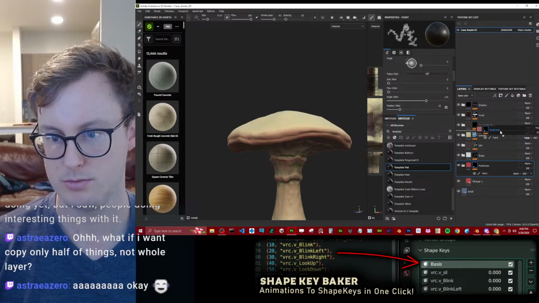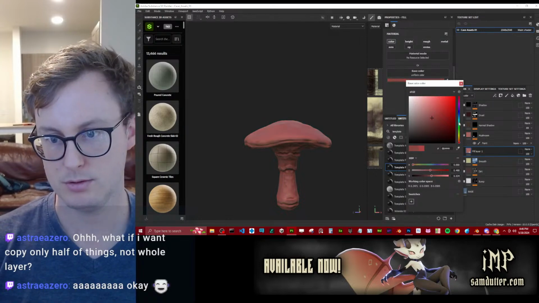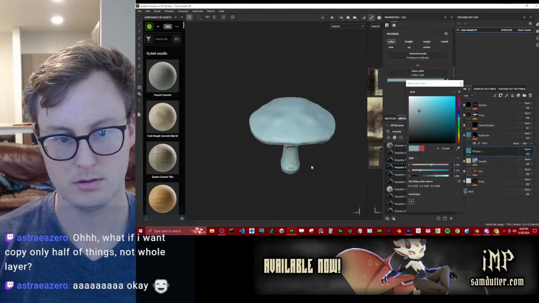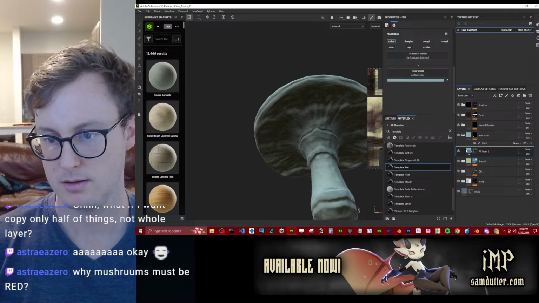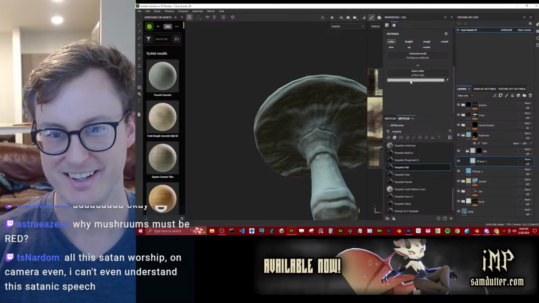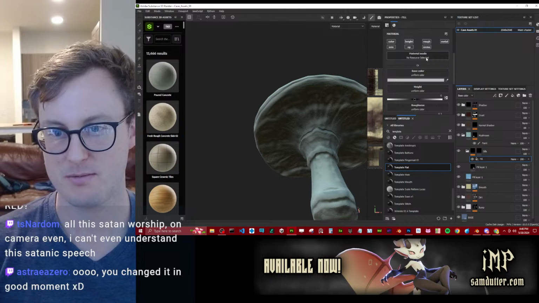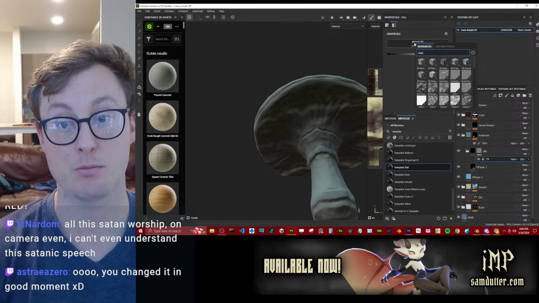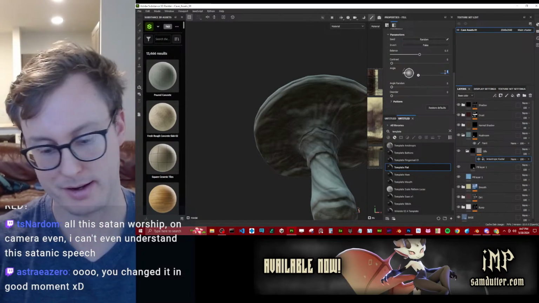Not going to be a red mushroom. We'll do a blue, a teal mushroom. And we'll use, what is gills? Why must mushrooms be red? And we'll push this down to here. Add an anisotropic. I usually do a very bright color to make sure I know I selected the thing I wanted to select.